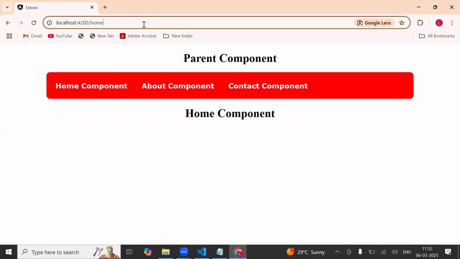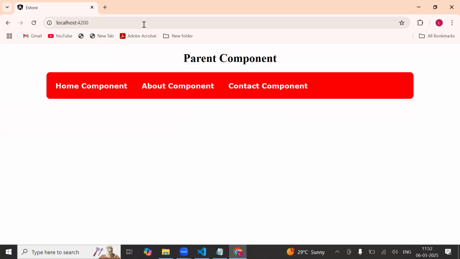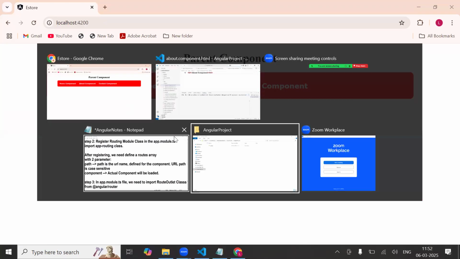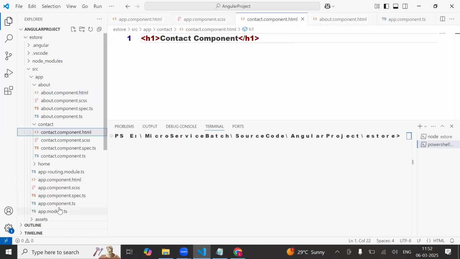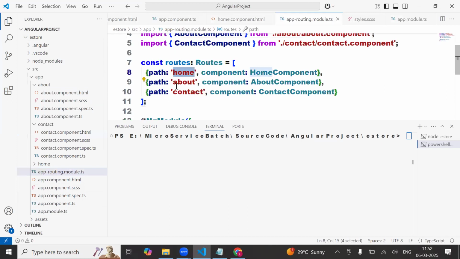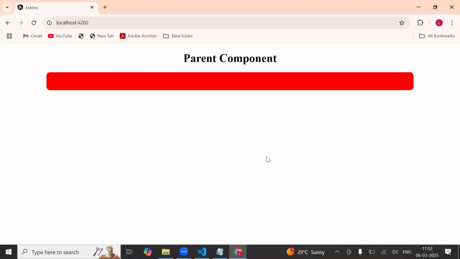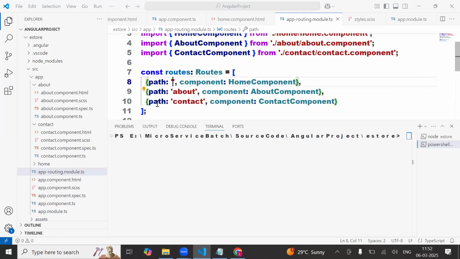but if you see the default, it is showing parent component, right? But I want to make my home as default. What you will do in the route, where is the route? In the route module, remove this, simply say hash. What happened? Okay, I don't want to do this. I'll do that one tomorrow. Okay, now you understand?